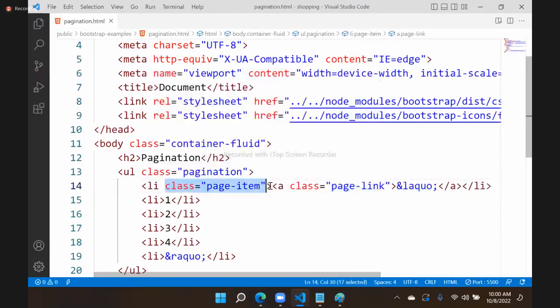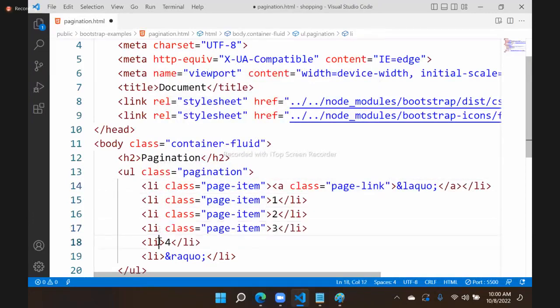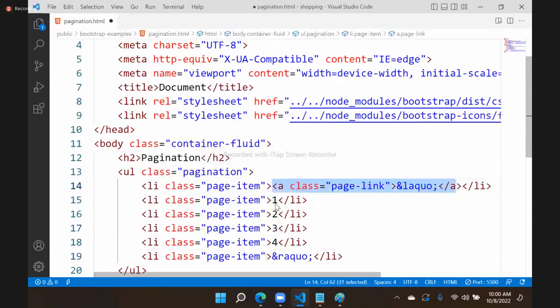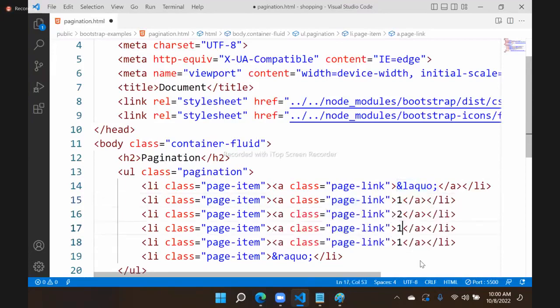That means all these list items are called page items. And the anchor is the page link. So here we will put an anchor, this will be 1. And the same we will keep here. This will be 2, this will be 3, this will be 4. So 1, 2, 3, and 4, right? And you can see they will look like this.